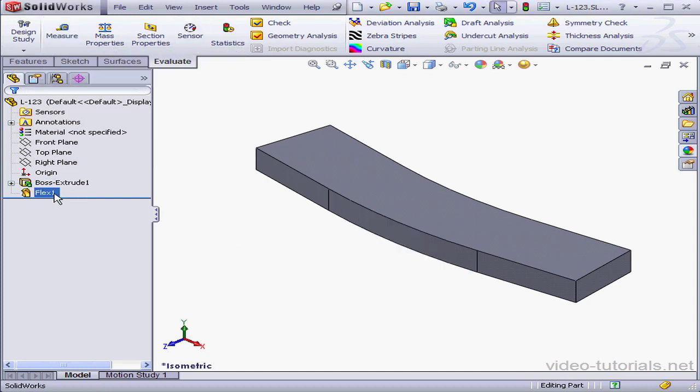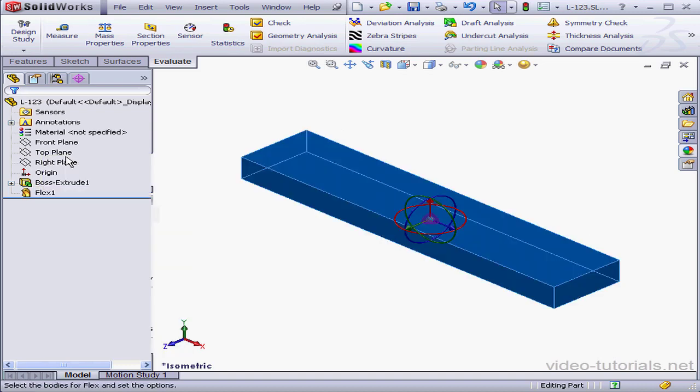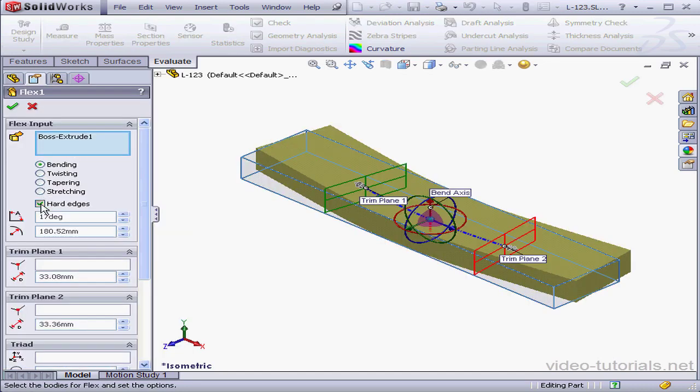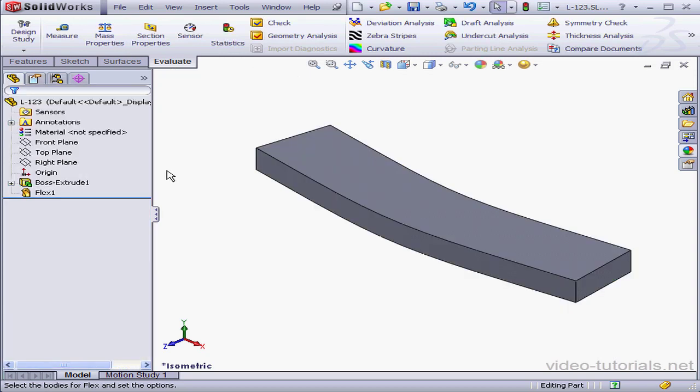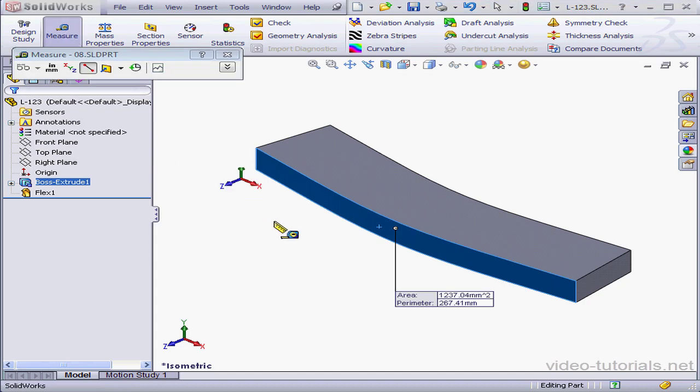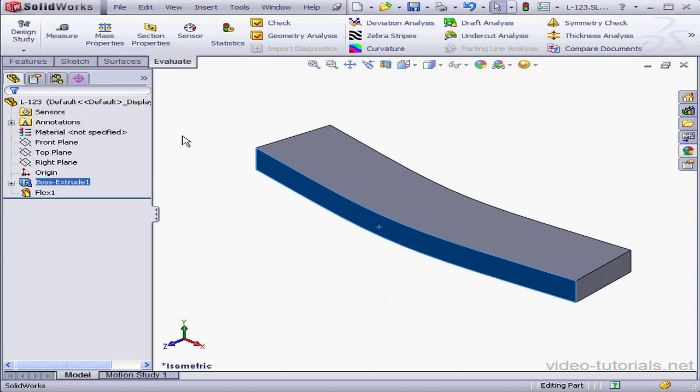Let's right-click on our new flex, Flex 1, select Edit Feature. Uncheck Hard Edges, and click OK. Now the face is continuous. Let's apply the Measure tool again. Note there is no radius value here now, and what that means is we now basically have a spline-based face.